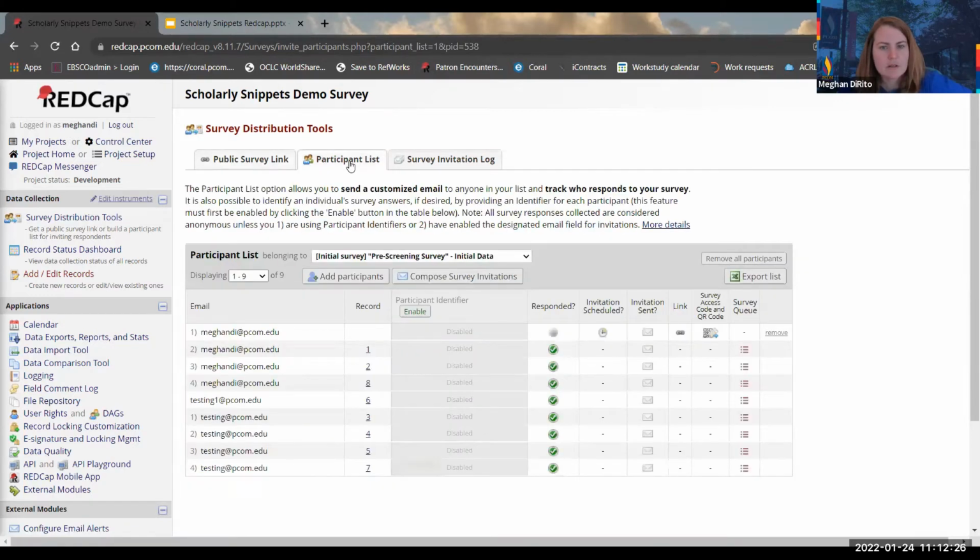You can also say, for example, you are doing a class and you have an email list, or you just have an email list, in general, of people you would like to send a survey to. You can add participants and then compose survey invitations to send them the specific survey. When you do it like that, every participant will get a uniquely created URL and will only be able to fill out the survey once.